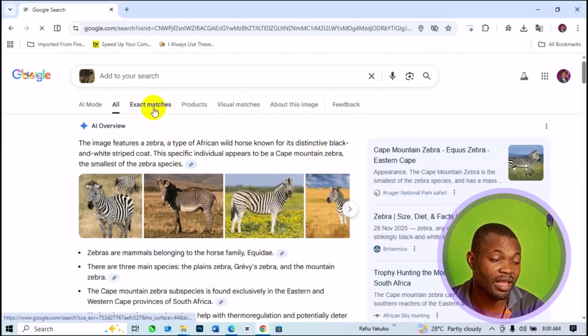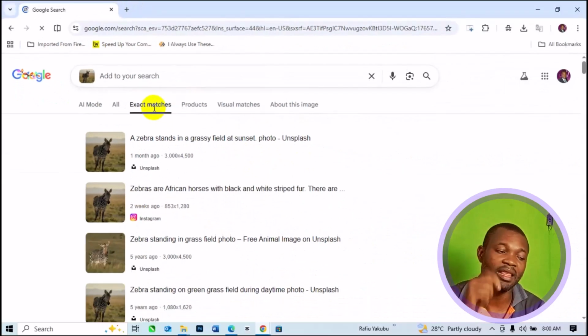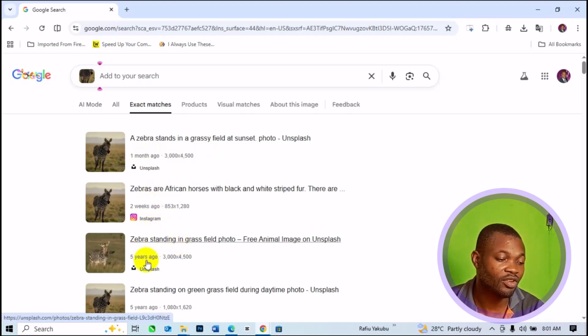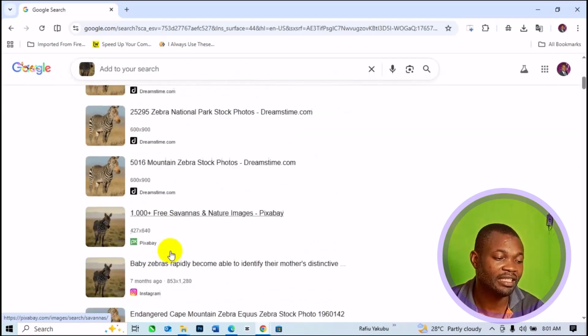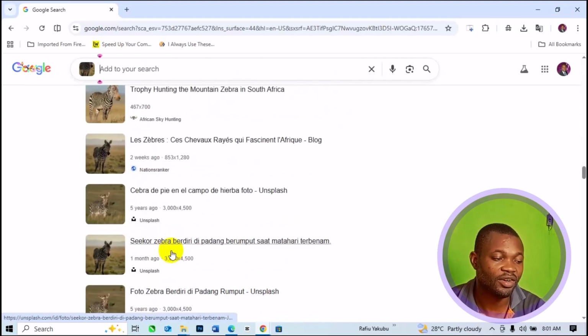Now, we can further refine our search right here. We can go ahead and click on exact match right here. So we click on exact match, it will give you exactly what you upload, and it tells you where and some of the areas where you can get that particular picture. So this one here, you can get it on Unsplash, and it was posted about 1 month ago. This one was uploaded on Instagram about 2 weeks ago. This one here is uploaded about 5 years ago on Unsplash, and then you can scroll down and check more detail about where those pictures can be found on the internet.